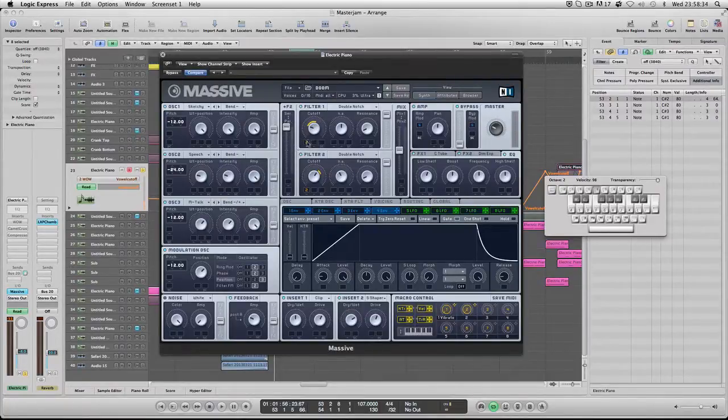So macro 2 for filter 1 is about 12 o'clock, just slightly above 12 o'clock, and for filter 2, macro 2 is just before 3 o'clock. Yeah, and that is everything. It should sound like that.